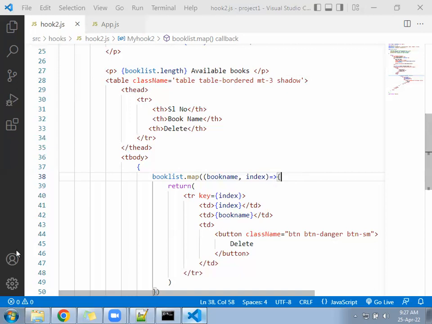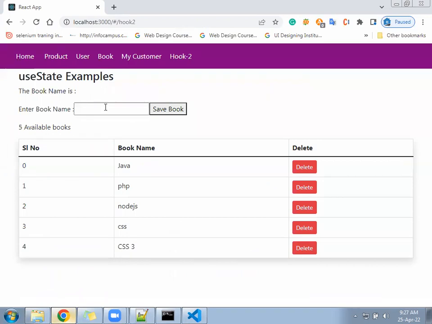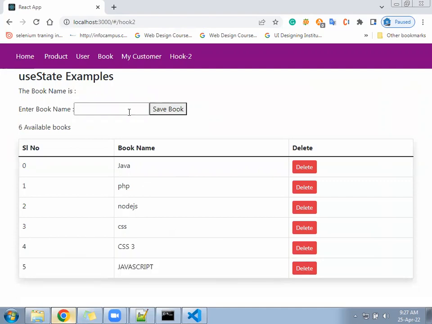Okay, hope ready. Save the file. It looks like this. When we add any element here, CSS 3, save, gets added here. JavaScript, save, got added here. Node.js, save, got added here.